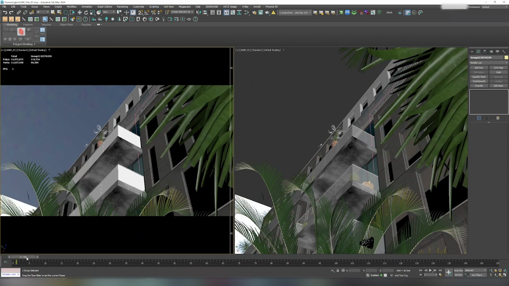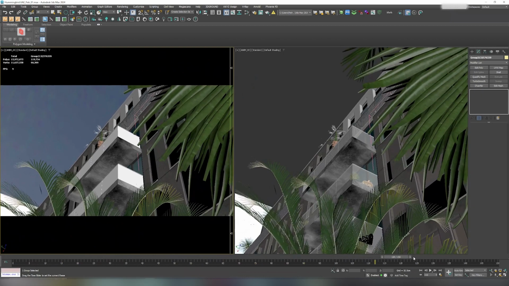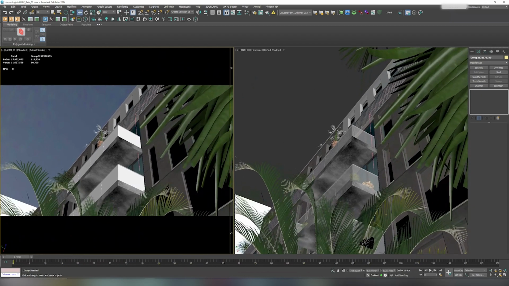And you can see in the shot that just the leaves are moving gently in the wind, and I think that's enough for this kind of shot.